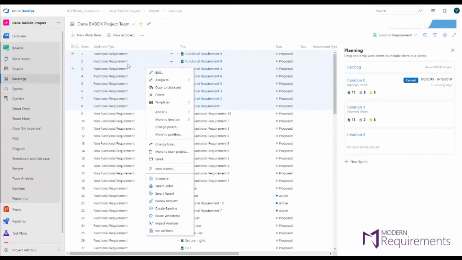So these features that we add into the native modules can be found in any of the context menus here at the bottom. They allow you to do things like reuse work items, create baselines, build reviews, and even report on the work items that you have in your project. You can find those from compare down to MR artifacts. But modern requirements also provides many different capabilities that you can explicitly visit.